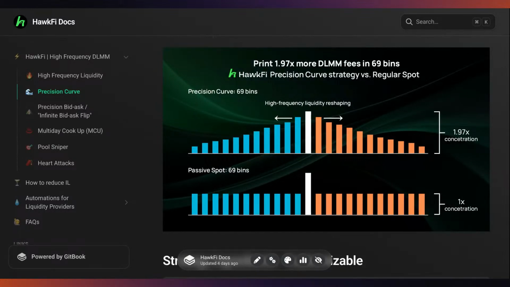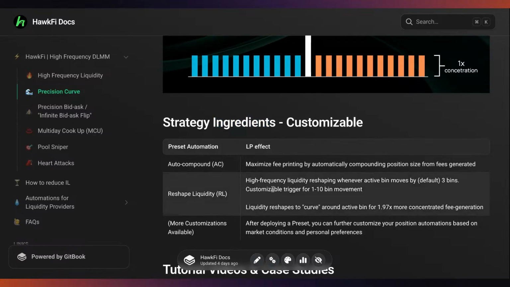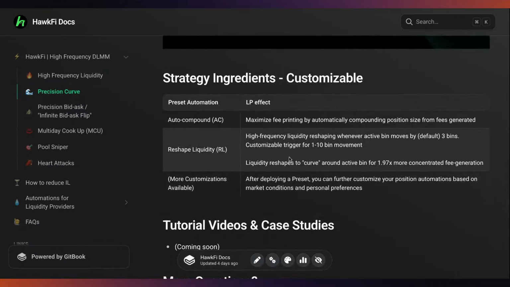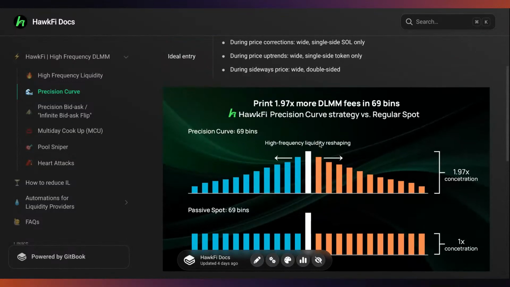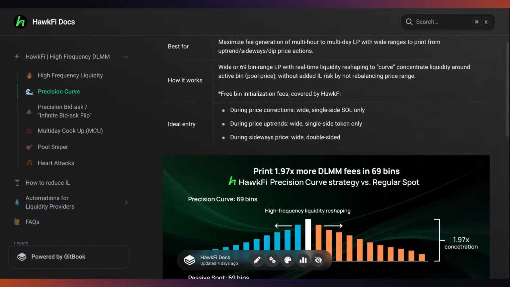The good news is on HawkFi, you could easily deploy all these in one-click presets, which I will show in the demo. But obviously, when you deploy strategies, you want to know what's happening behind the scenes, what the ingredients are of these strategies that we cook for you guys. And that's where the docs come in. This is for your education, but when you deploy, it's super easy, which I will show in a bit.